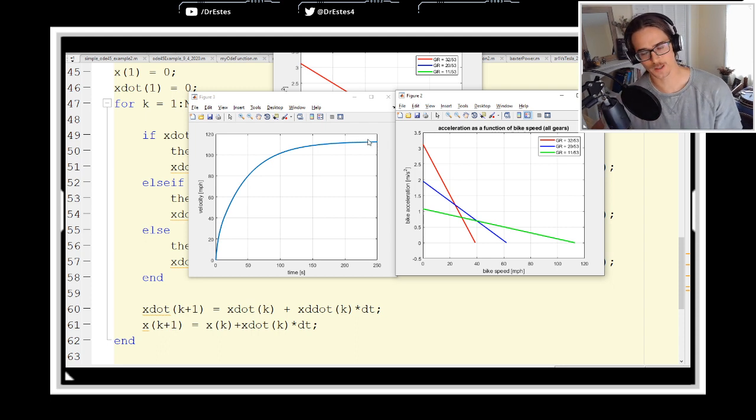Now, we don't have much time left, so I don't have time to... That's a fast... Yeah, I know that... Remember, we're not including aerodynamic drag. So this isn't the most realistic, but it gets the point across. I think it's instructive.